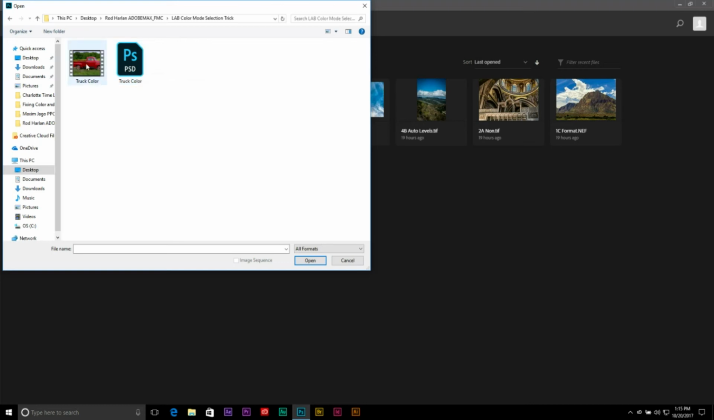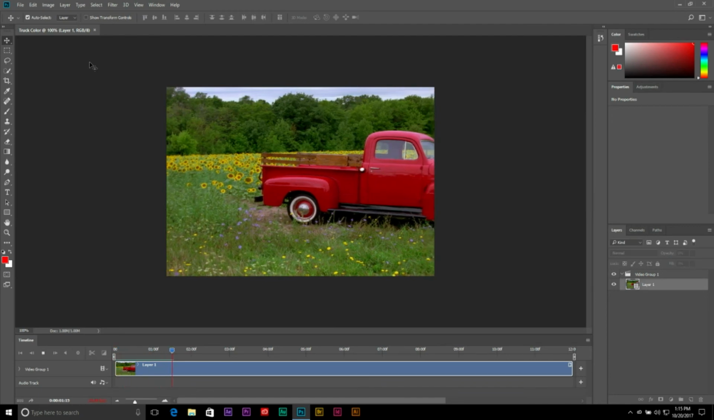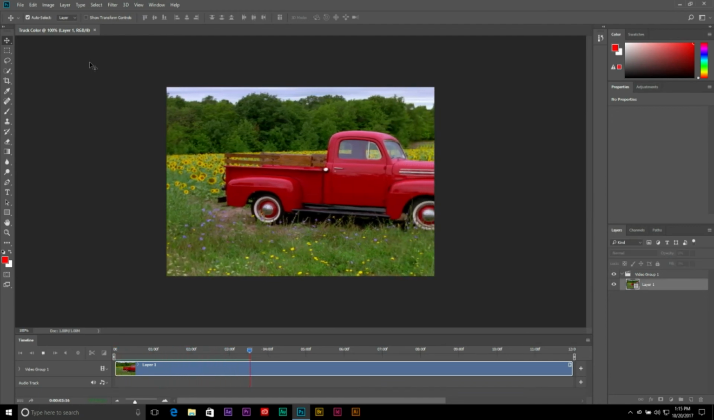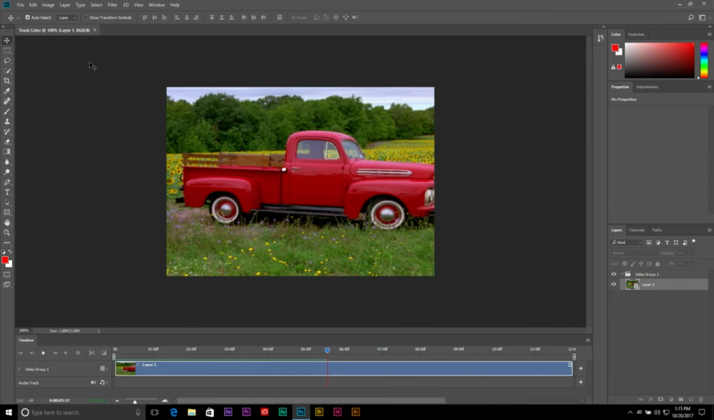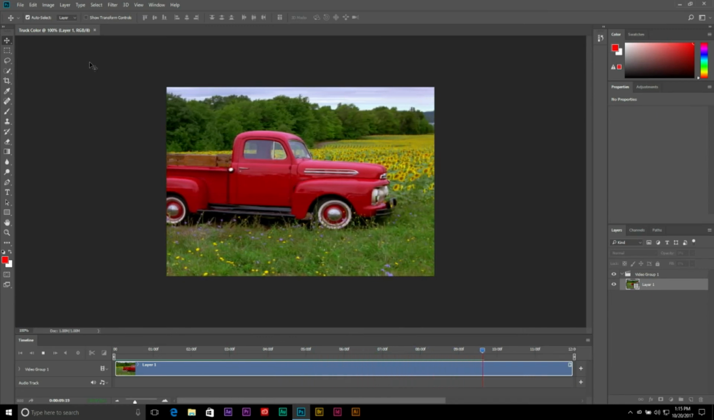But I just want you to bring in the thing that's called truck color. We're just going to bring that in. So double click on that, bring that in. And I'm going to play this. And you're going to see it is just a nice old red truck sitting in a field and a nice panning shot. That's all it is. Red truck sitting in a field, panning shot.